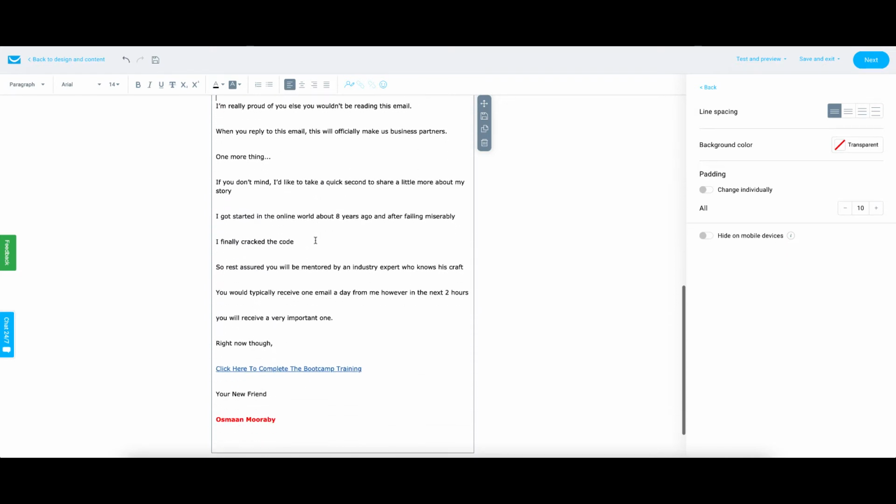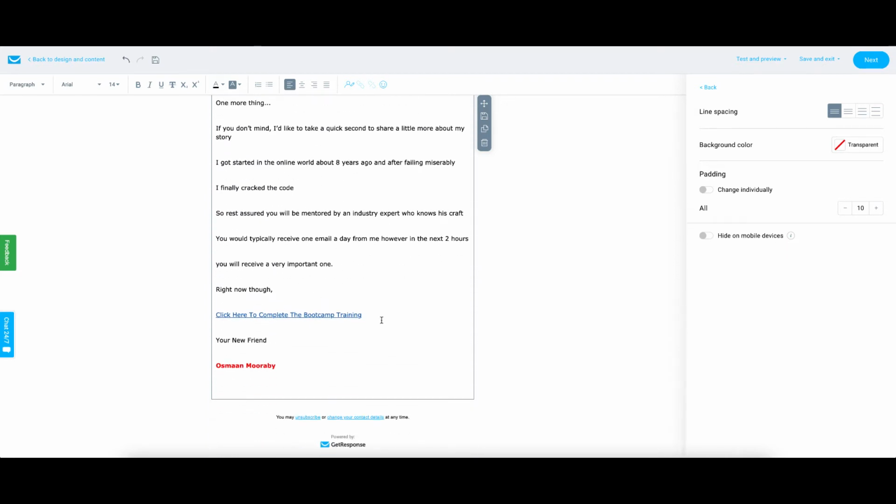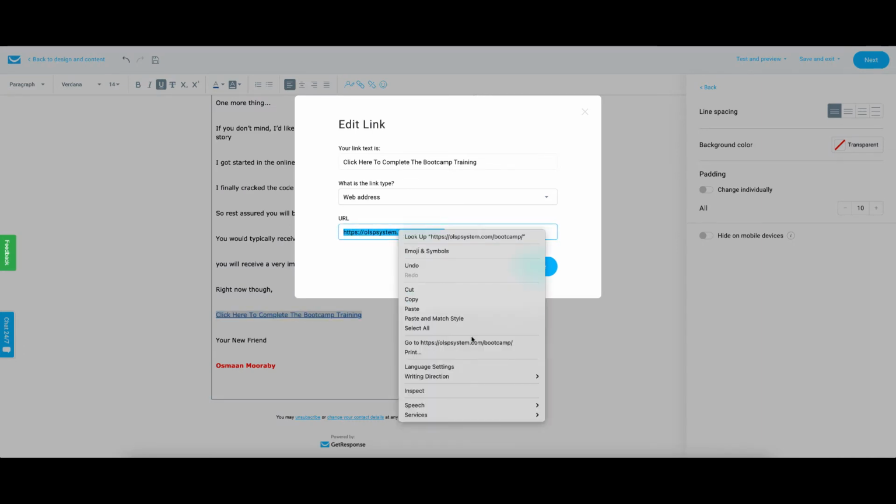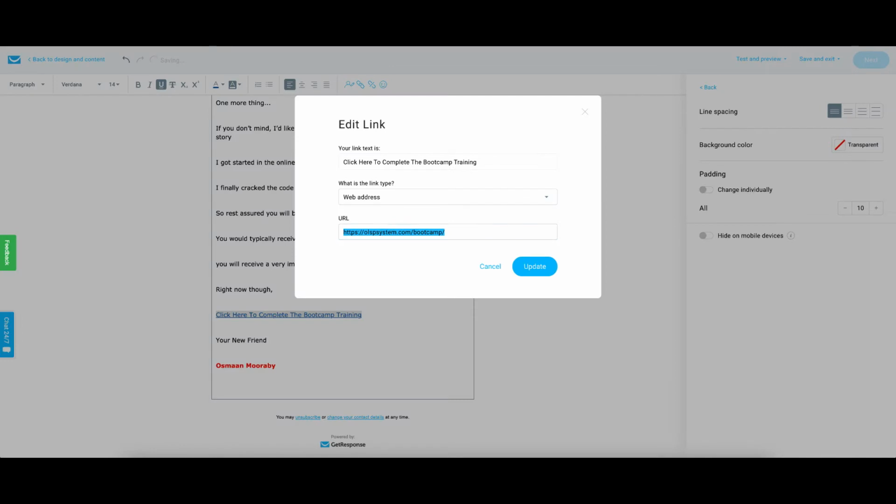One more thing, and here where it says click here to complete the bootcamp, you're going to highlight this and click on the symbol here, and here it says OLSP.com system, because the reason we're doing this, we want to send them back to the bootcamp. Okay, so this is what's going to happen. It's going to go back to the bootcamp.